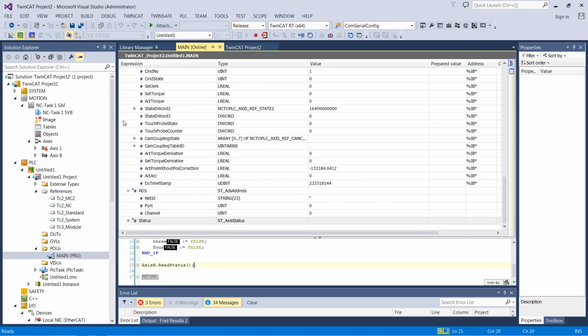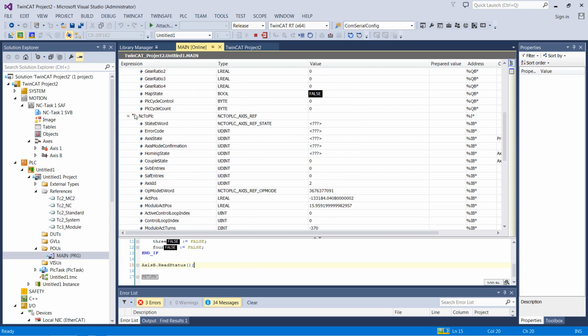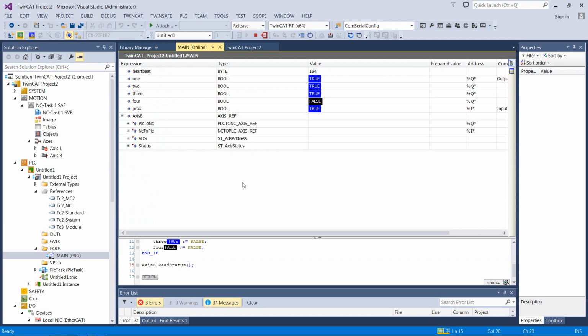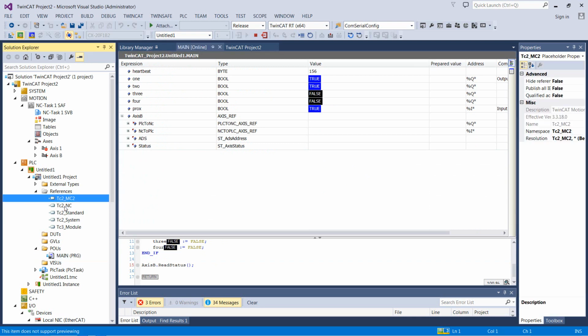So anyway, that's about all I really wanted to cover in this video. I'll pop into the actual function blocks next, the PLC open. We've set that up to where we can access them now with TC MC2, and we'll power up the drive and see if we can get some very basic motion going out of the PLC.